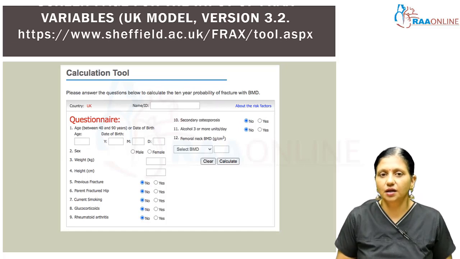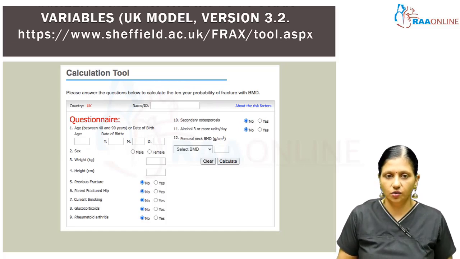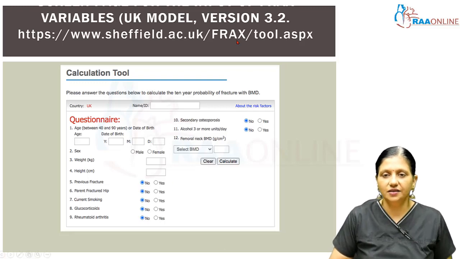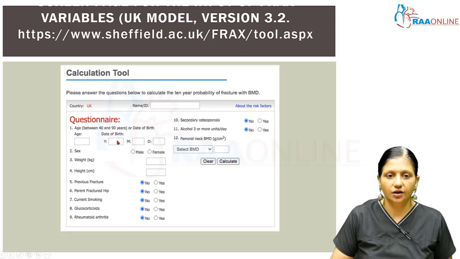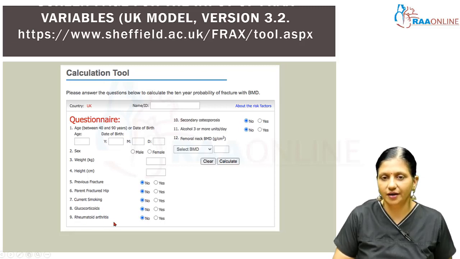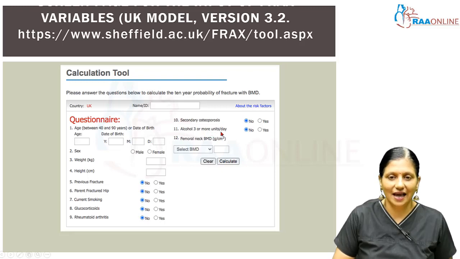This is the FRAX tool, which is a country-based model. I am showing a UK model, and this is the 3.2 version of the FRAX tool. So the patient needs to enter her age, date of birth, gender, weight, height, previous fracture, previous fractured hip, current smoking status, use of glucocorticoids which increase the risk of fractures, and history of rheumatoid arthritis. The patient also needs to enter whether she has secondary osteoporosis, whether she takes alcohol 3 or more units per day, and what her DEXA value of the femoral neck is.